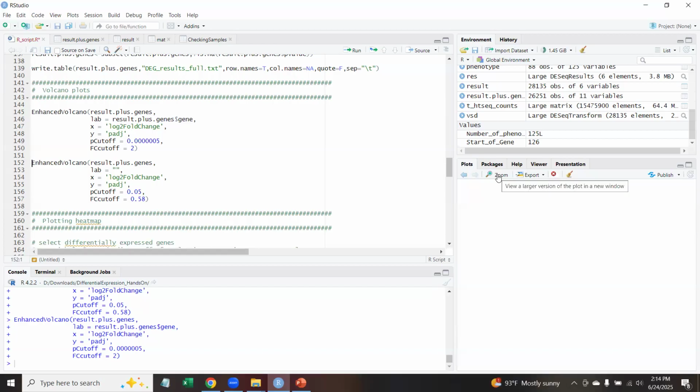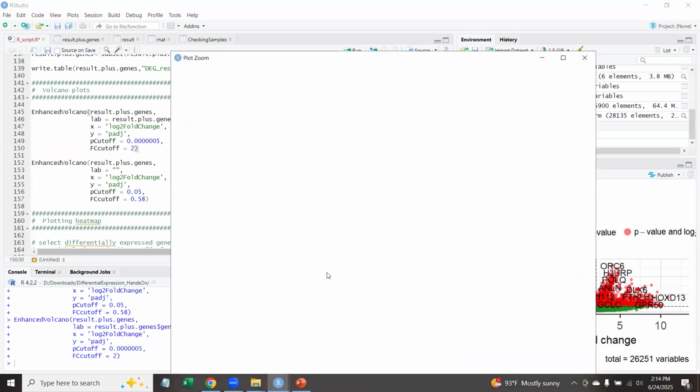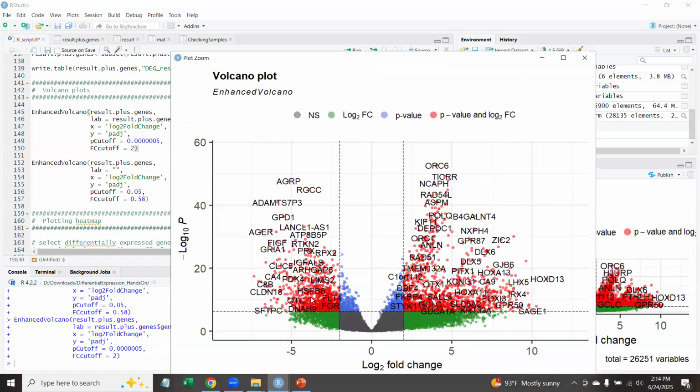Where's my plot? Okay, there it is. So these cutoff lines have moved a little bit just because I changed the cutoff.